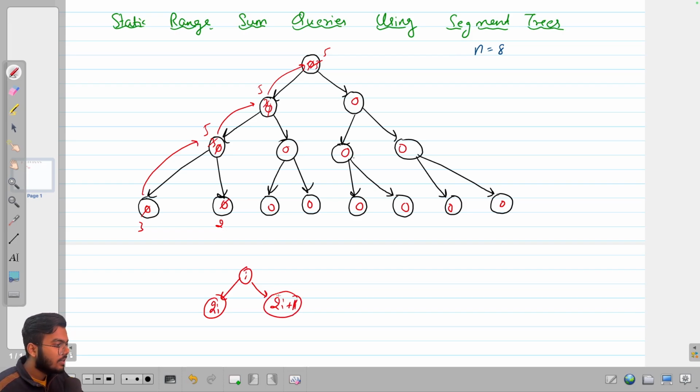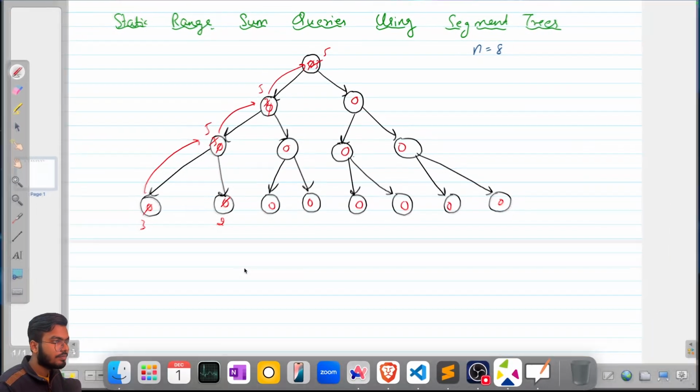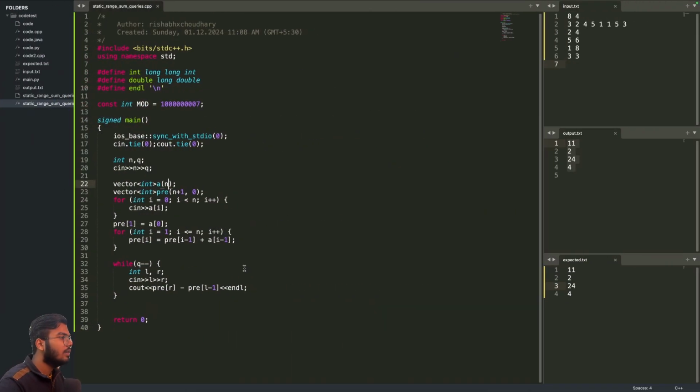Since this tree will obviously be a binary tree, we can simply use an array to represent this whole tree. So how do we go about this? Let me think about it. Since I'm trying to implement this, how can I implement this?